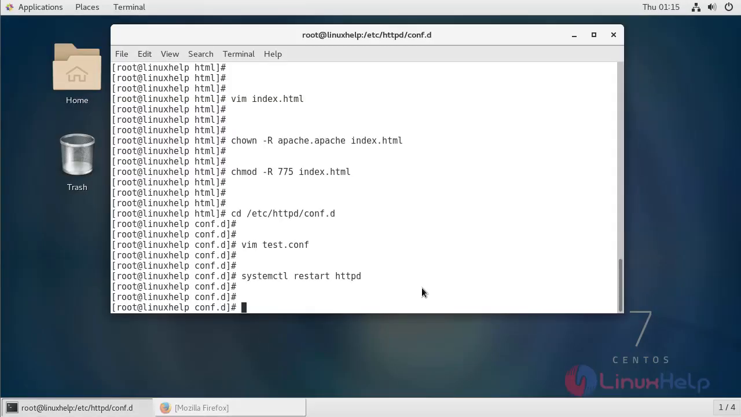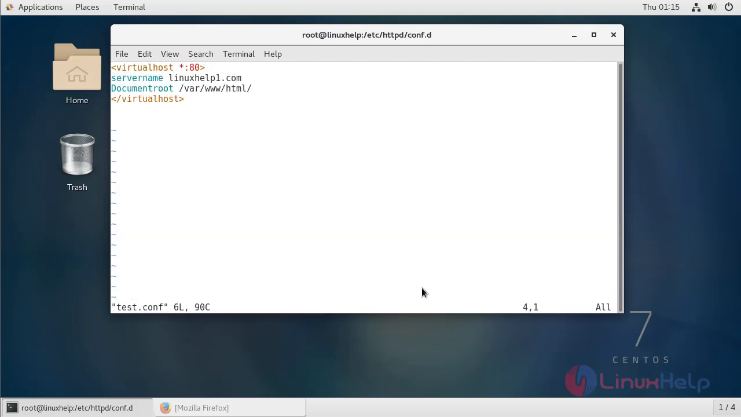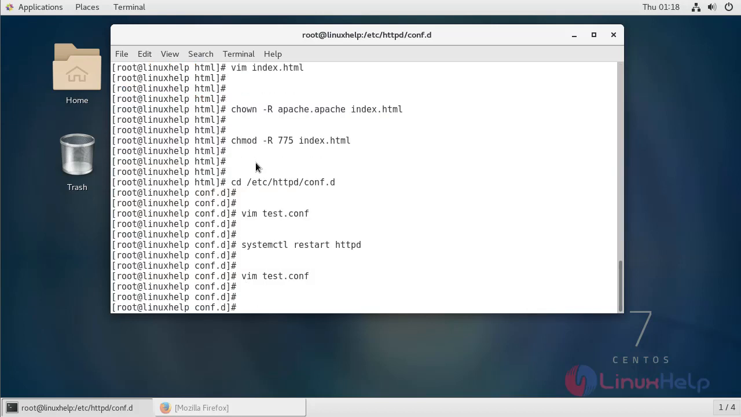Okay, now let us see how to configure Apache URL redirection. So we need to open the test.conf file. Now change to insert mode. Here we need to just add the following line: Redirect slash. Then we have to give a redirect URL. Then save and quit the file. Then once more we have to restart the Apache web server.